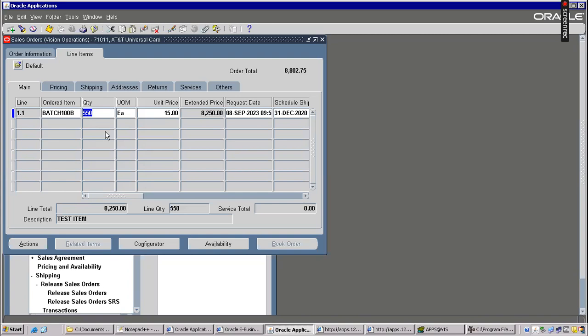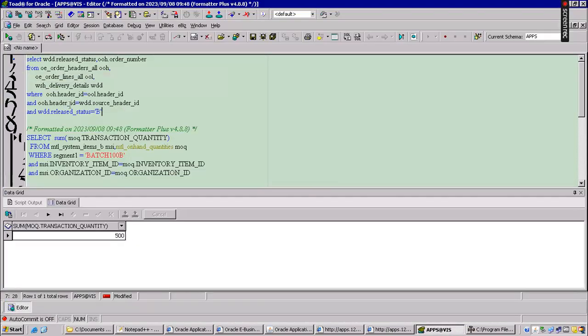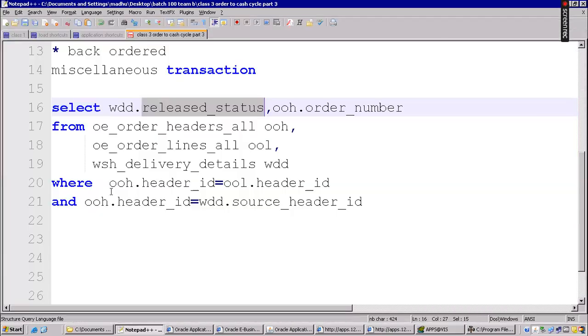Okay. So in which table can we find out whether it is a back order or not? What is the table name? The table name is WDD. WDD stands for WSH delivery details. And the column name is release status. Table name is WSH delivery details. So that's all about the back order.